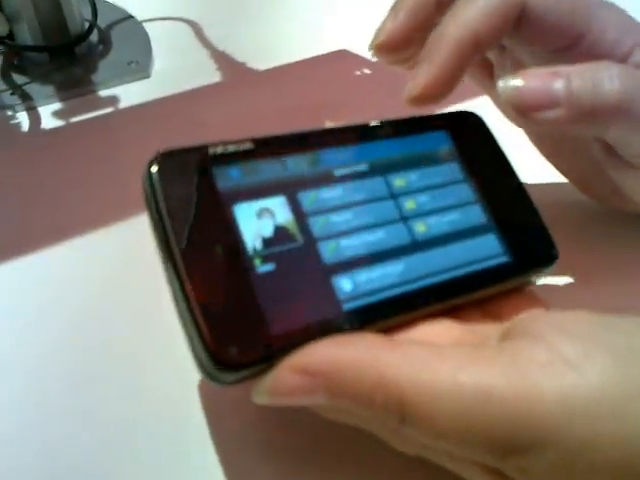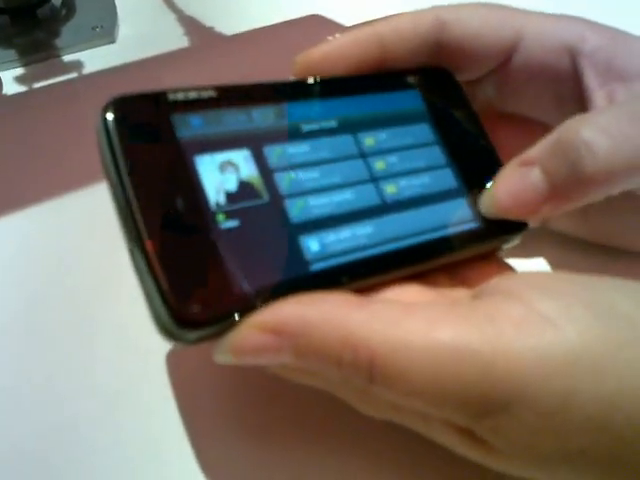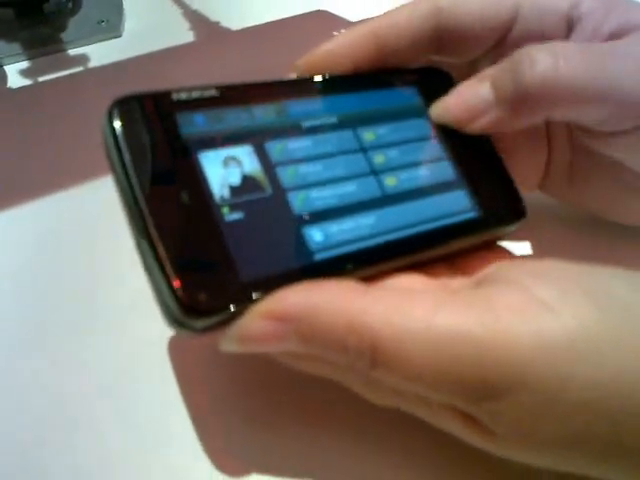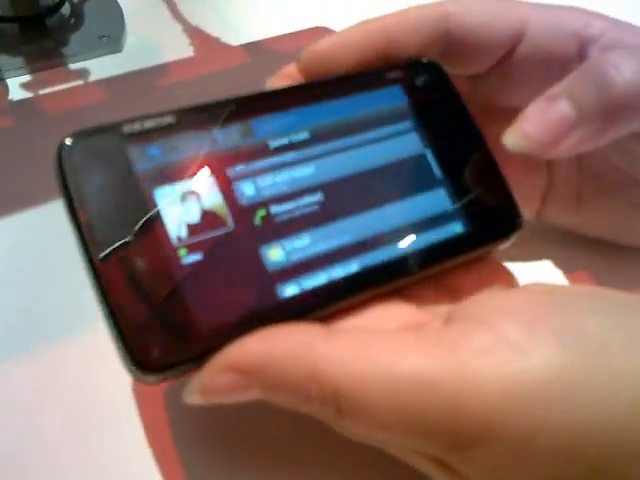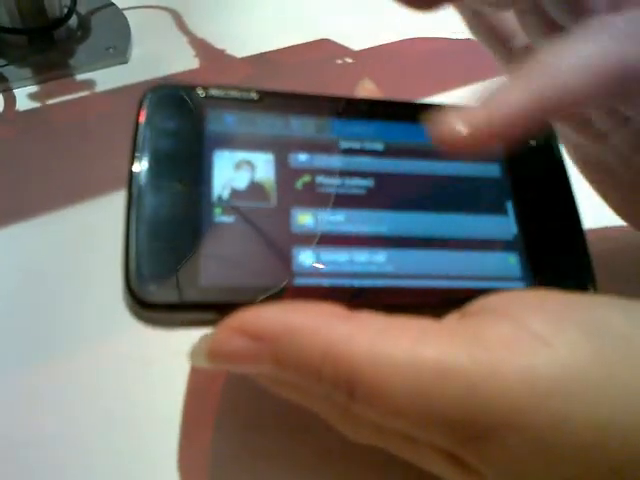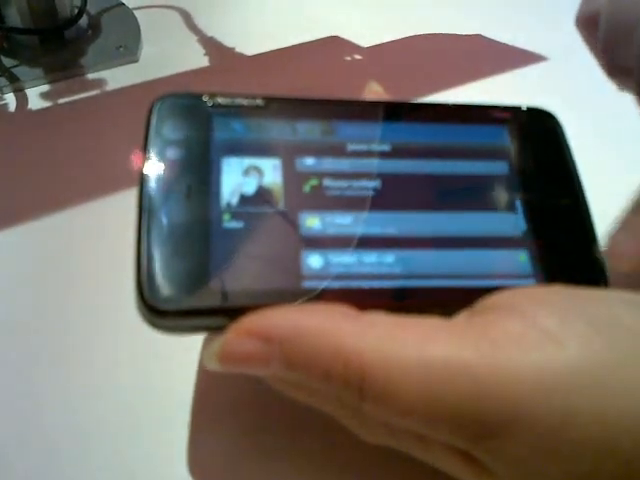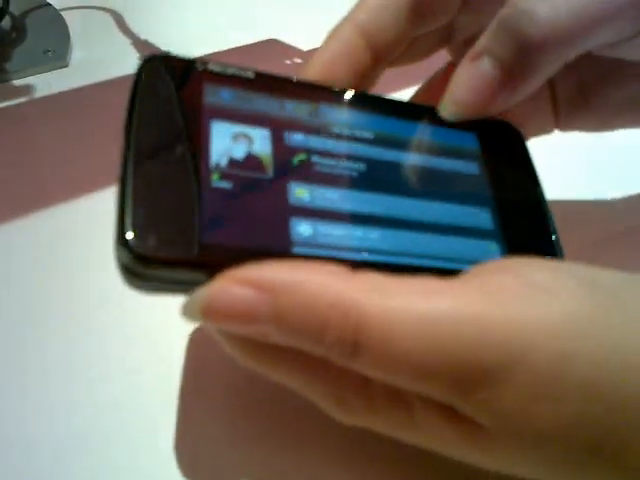Okay, good. When you open a contact, you get all these choices of different kinds of methods that you can use. You can send an email or start a Google Talk call.